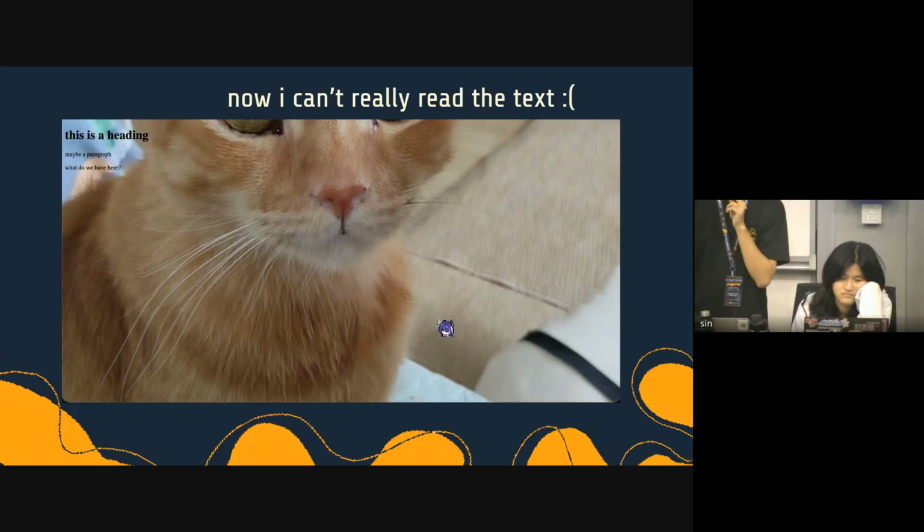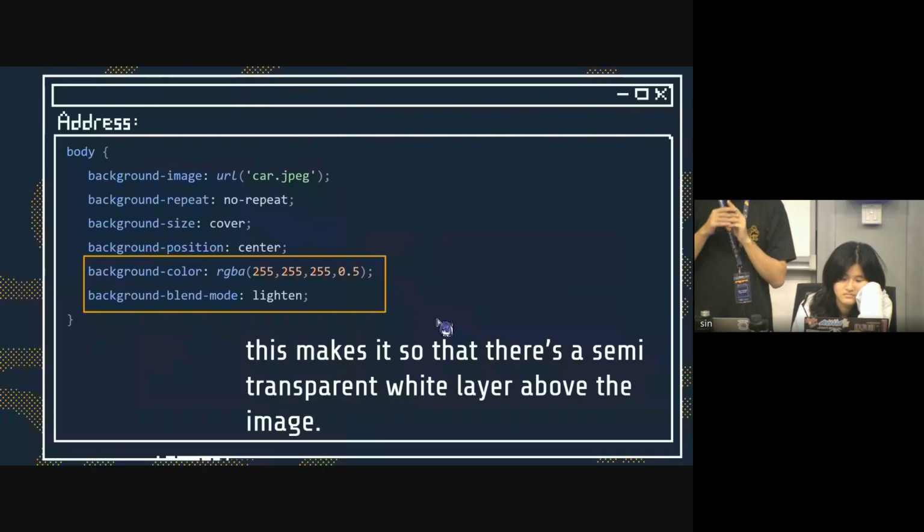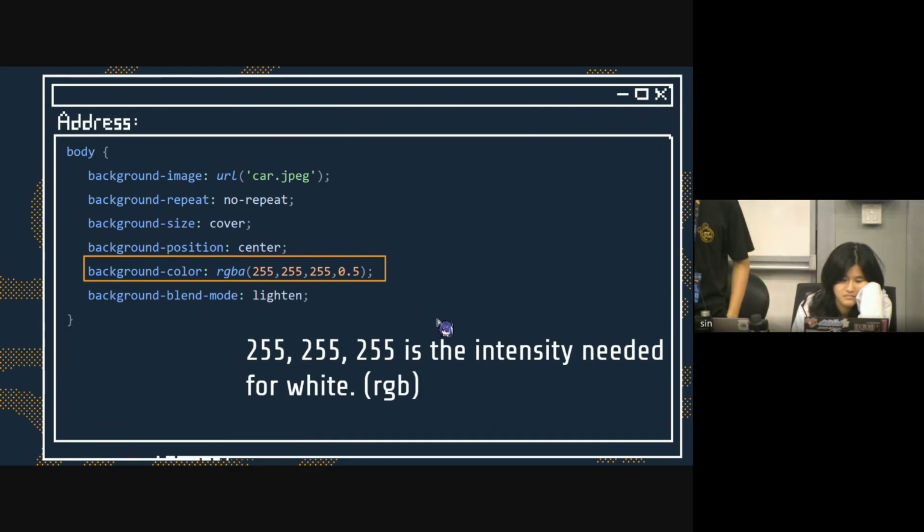But there's a problem now. If we look at the text on the top left, we can't really read it anymore. So on top of the lines that we already have, we can add a white background, basically a semi-transparent layer, to make sure that our text is still visible above the image. You can do this by setting the background color. So within background color, we'll be using this thing called RGBA. Basically, it's like a color scheme format.